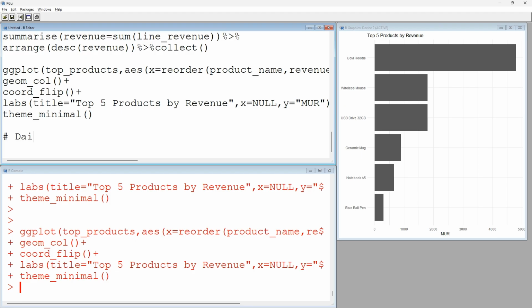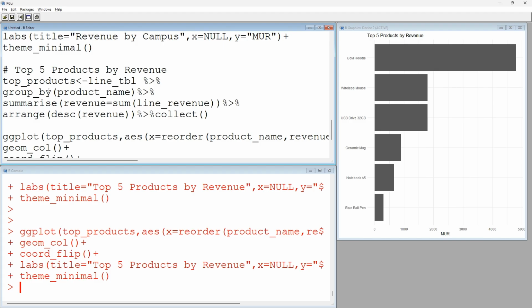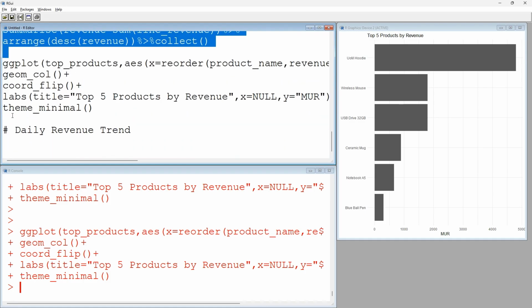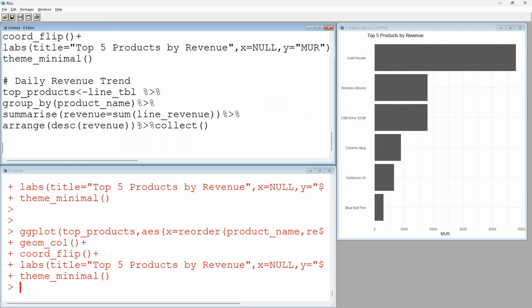To start with, what are we going to do here? We are going to plot the daily revenue trend. To do so, we are going to repeat a little bit the same thing that we have done, but of course, there are certain things that will change. Maybe I will just copy that. There will still be the summarize, arrange, and the collect. So let me just copy that as it is.